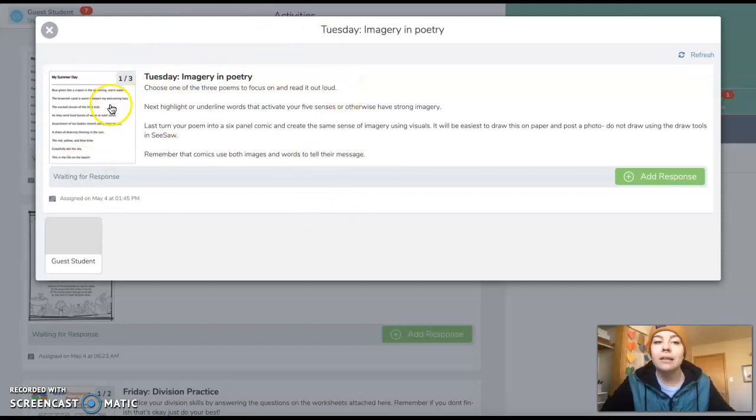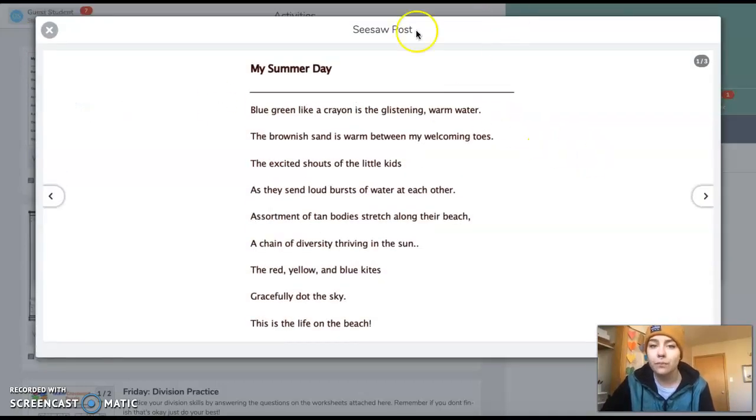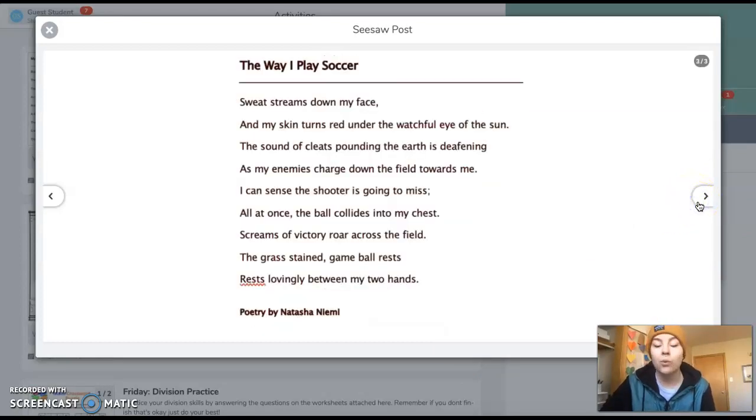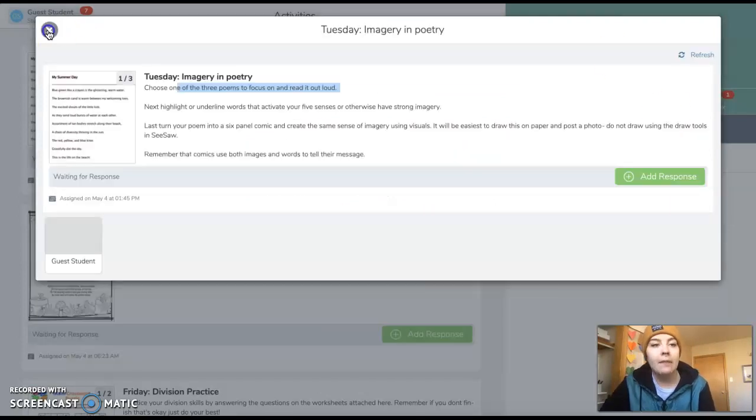And then you can click on the image here to the left to read the poems, because this says choose one of the three poems to focus on and read it out loud. So the first thing I have to do is I have to choose a poem. When I click on it, it's always going to pop up larger, which makes it so you can actually read it. So as always, you flip through it. I'm going to choose this one, The Way I Play Soccer. And then I would do the activity.